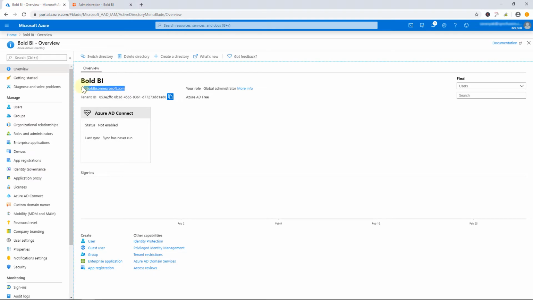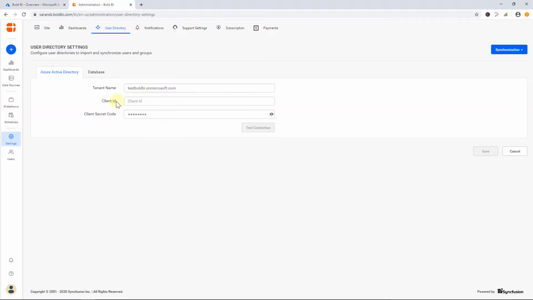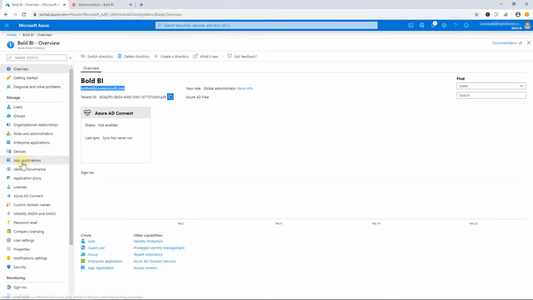Here, you can find the tenant name of your directory. Copy and paste it into the Bold BI application. To set the client ID and client secret, you need to register the application in your Azure Active Directory. Go to the Azure portal and navigate into the app registrations.